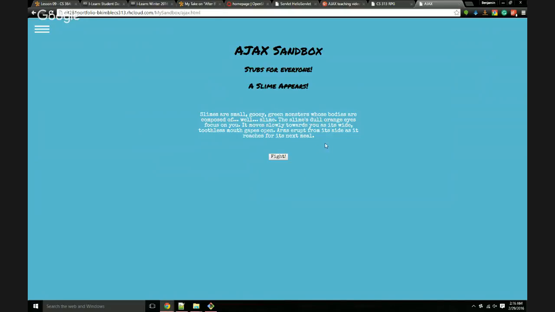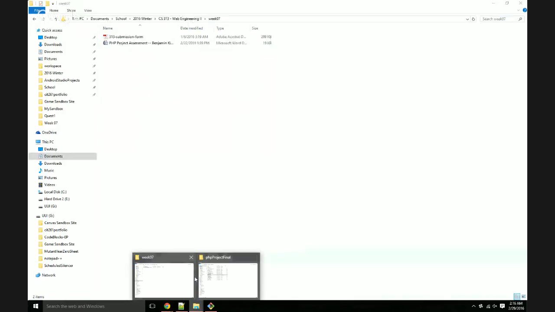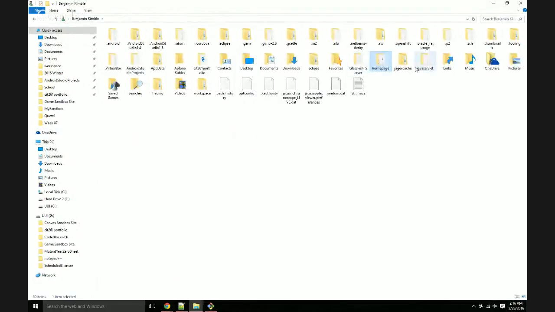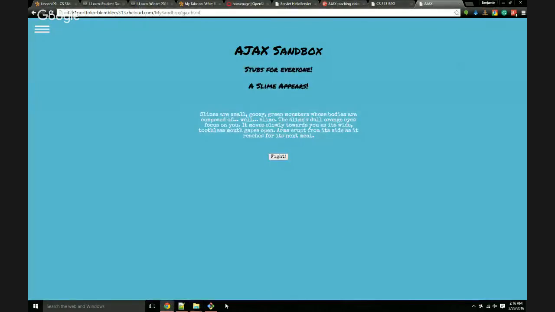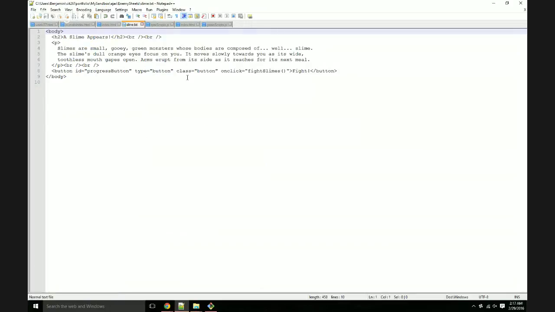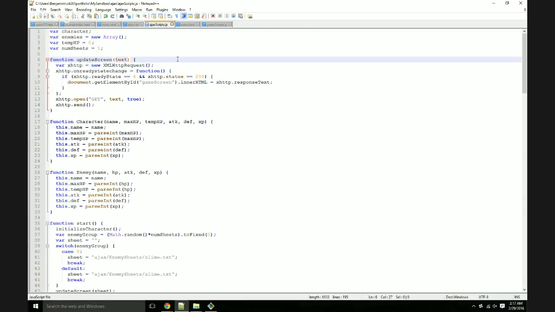It's also loaded up through AJAX, so I could go ahead and create as many of the text files as I want, just like this slime one, and add as many enemies as I want and just load them up randomly via AJAX. And just for anyone who's curious, the way that I would do that is actually built into the scripts already.